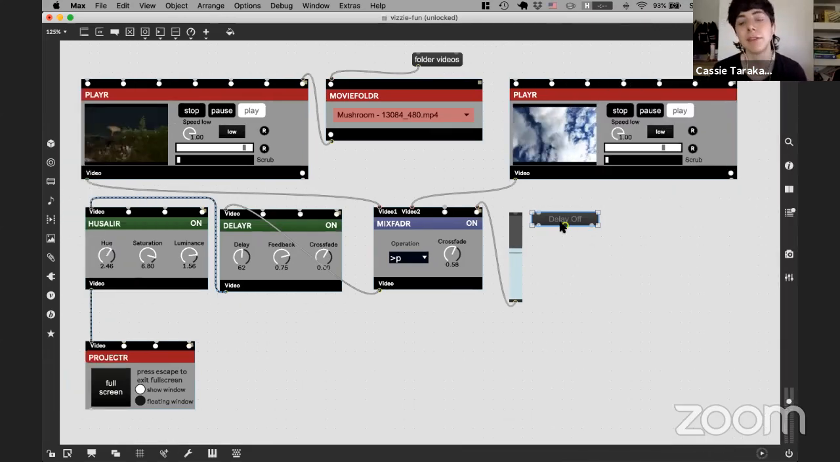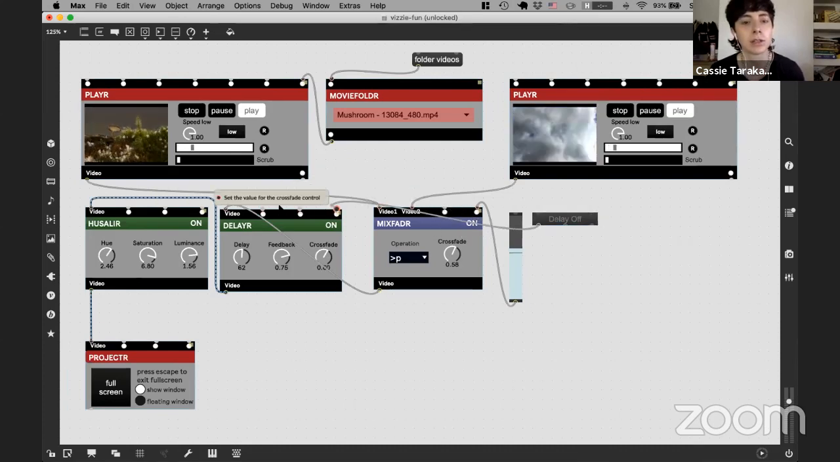Okay, so then if I connect the first outlet to the first inlet here, and I click, it'll turn it on and off. That's what we want.